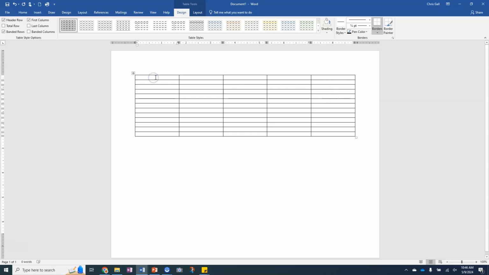I get OCD about format. You don't have to. I'm just one of those visual people who likes my formats done in a certain way for my own information.